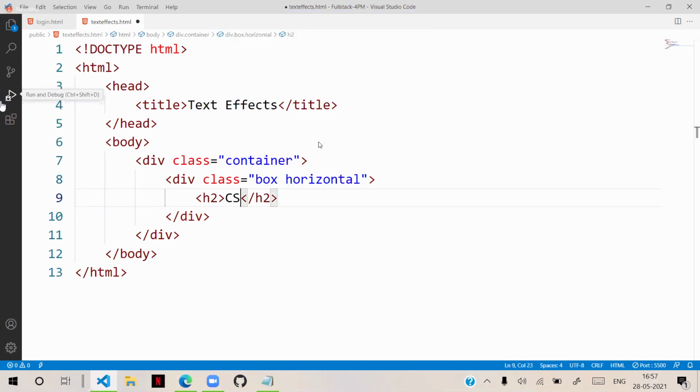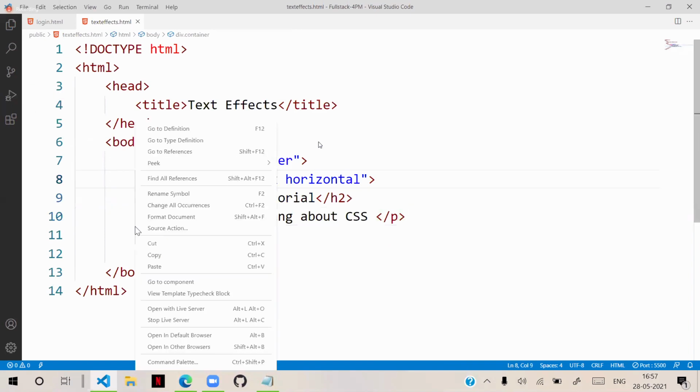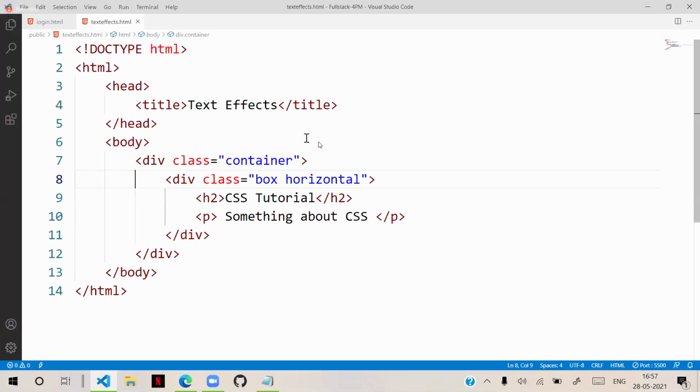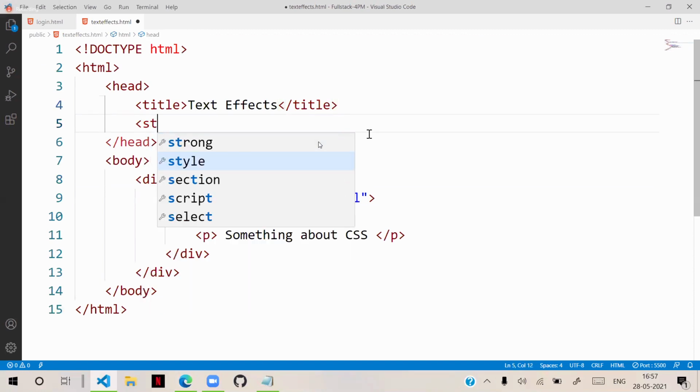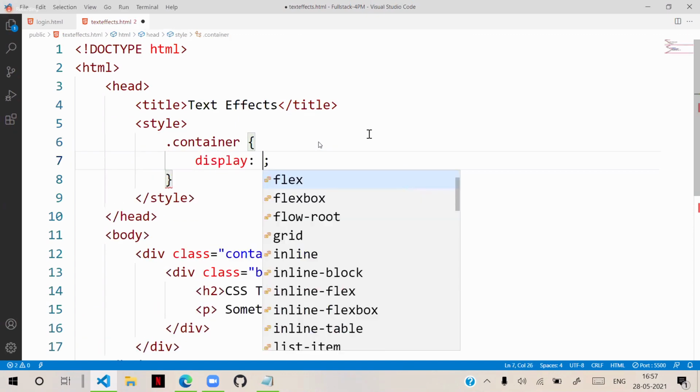I put a heading, some CSS tutorial, and here I wrote a paragraph, something about CSS. Paragraph close. So this is the basic design, and that's the text. Now let's go to the style. In the style, I am defining container. Container is the class. Display container as flex.